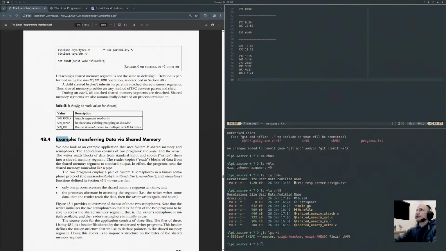All right, so it is page 1001, and it is 627. Example: transferring data via shared memory. We now look at an example application that uses System V shared memory and semaphores. The application consists of two programs, a writer and a reader.